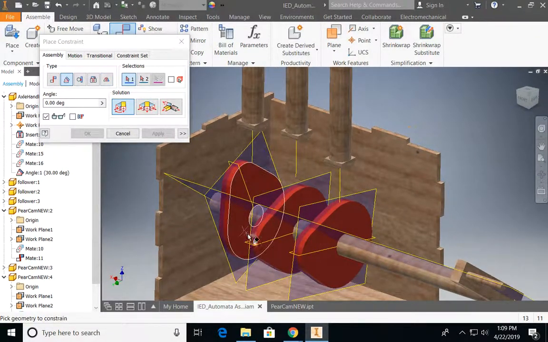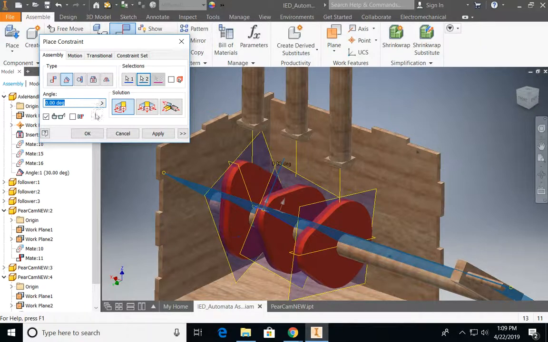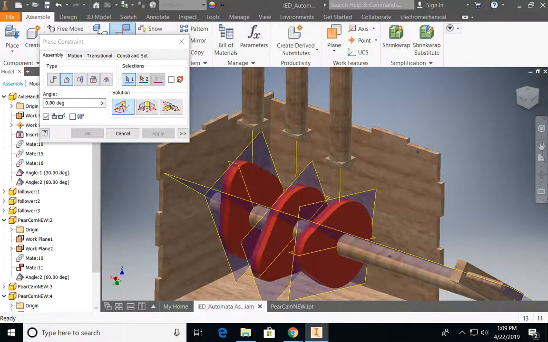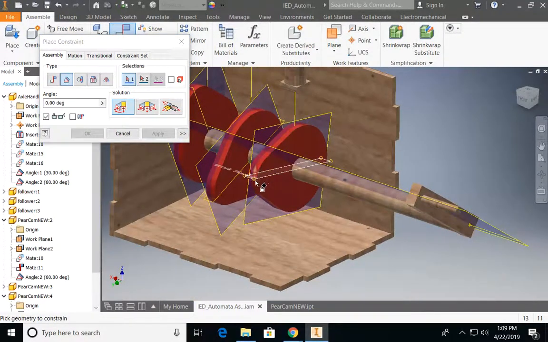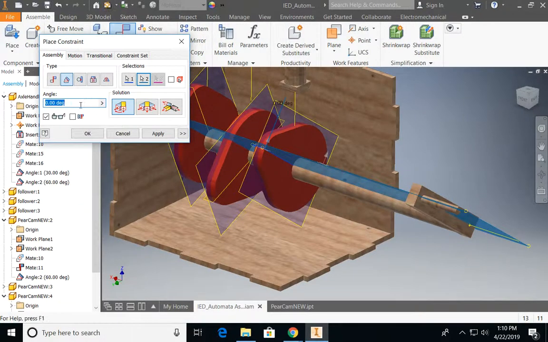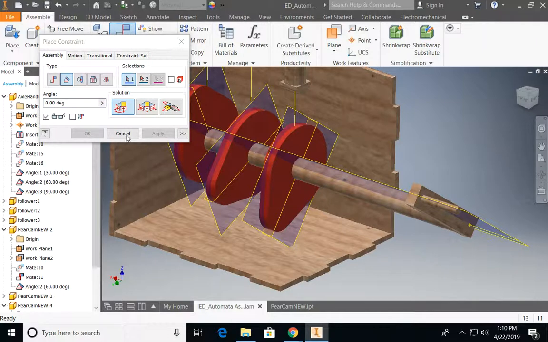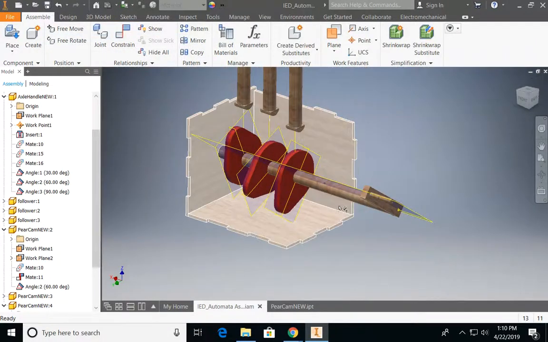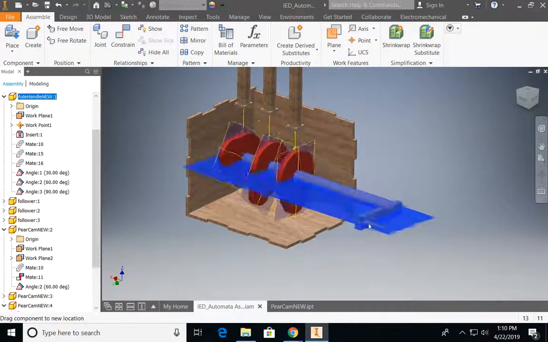Similarly, if I go between this work plane on my second cam and the work plane of my axle handle, I can specify this to be 60 degrees and say apply. Lastly, if I go to this work plane and my final axle rod, I can specify this to be 90 degrees and say apply. Now, what you're seeing here is a rotation of my cams at all different angles.